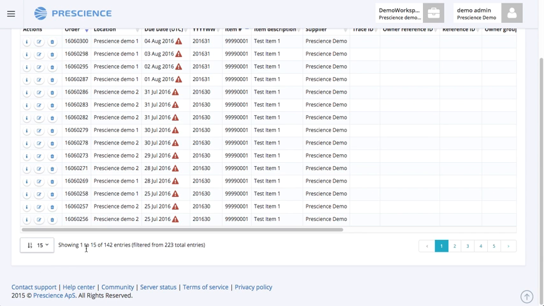Moving a bit to the right of that, here you can see that we are showing 142 entries of data, and you are seeing record 1 to 15. Okay, and this is filtered down from a total of 223 rows. And the reason that 223 becomes 142 is because of the filters that we have set in the filter row.